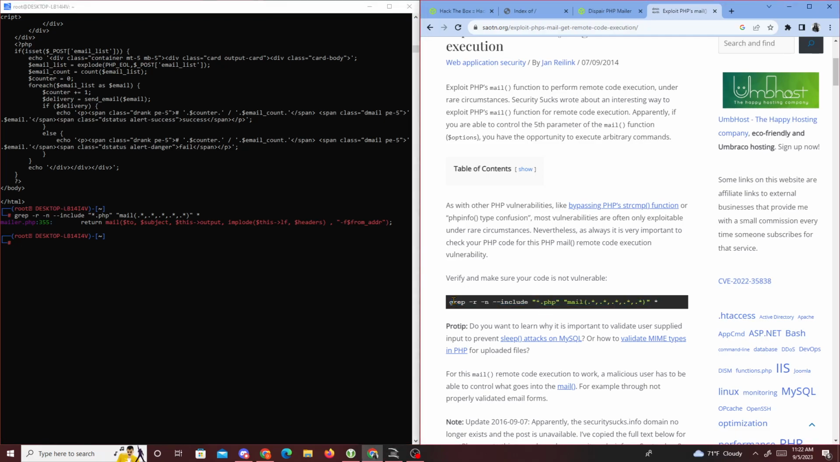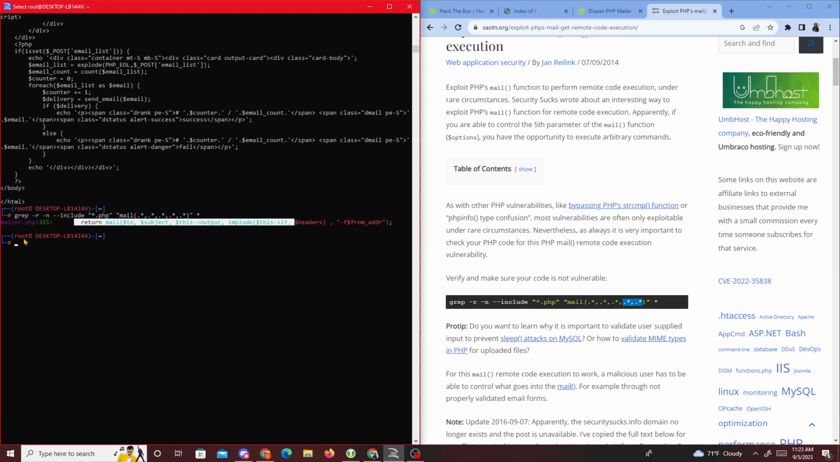If you guys don't know what grep does, all it does is just search the files. It's searching for a PHP extension and searching for whether it has a mail with any of these values. And while running this, it found in mailer.php this value at line 335.